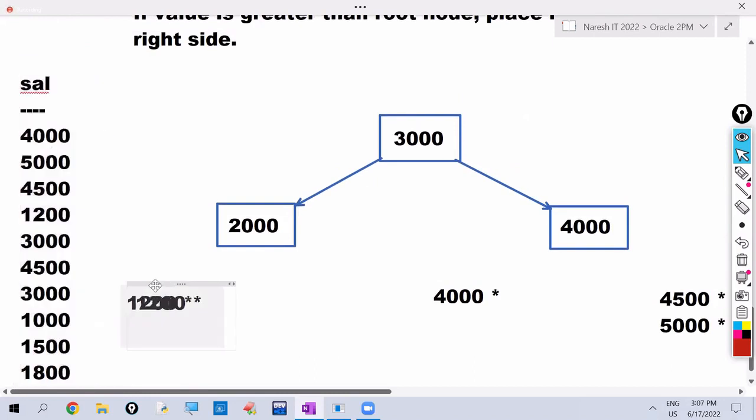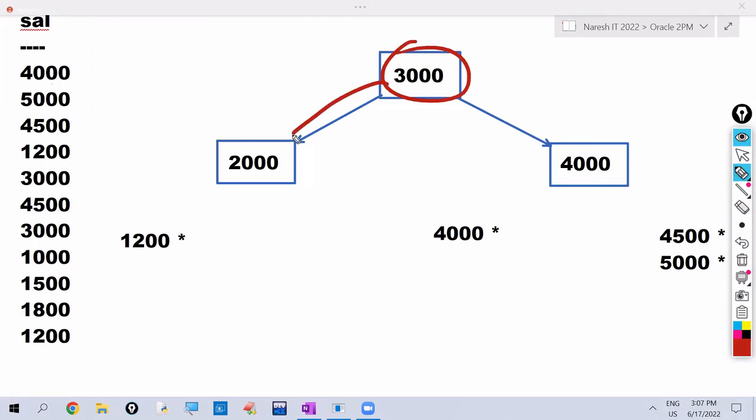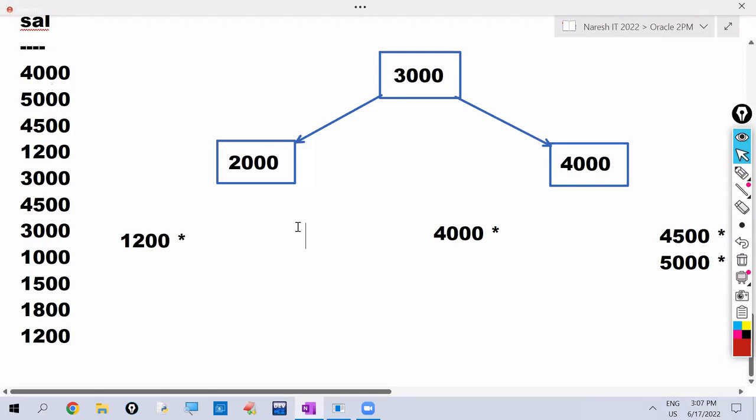Okay. So here 1200 will be placed. Next salary is 3000. Is 3000 greater than root node or equal? Equal. Equal means where it will go? Left side. Is 3000 greater than 2000? Yes. So it goes to the right side. So right side, it places the 3000 value.